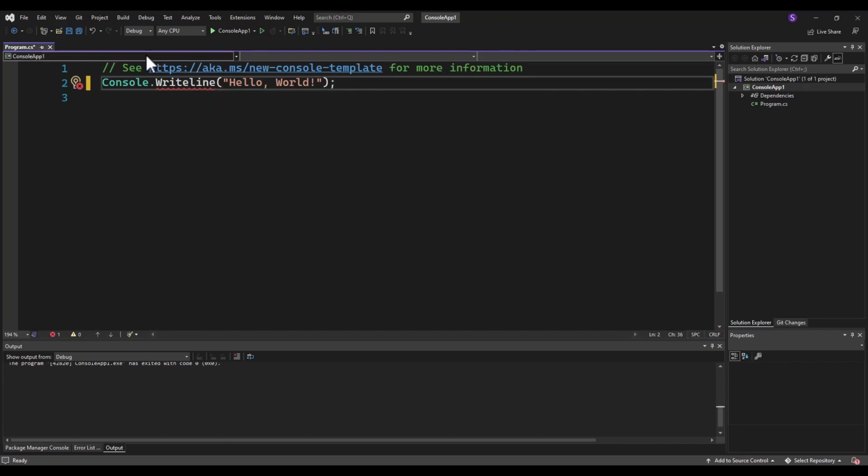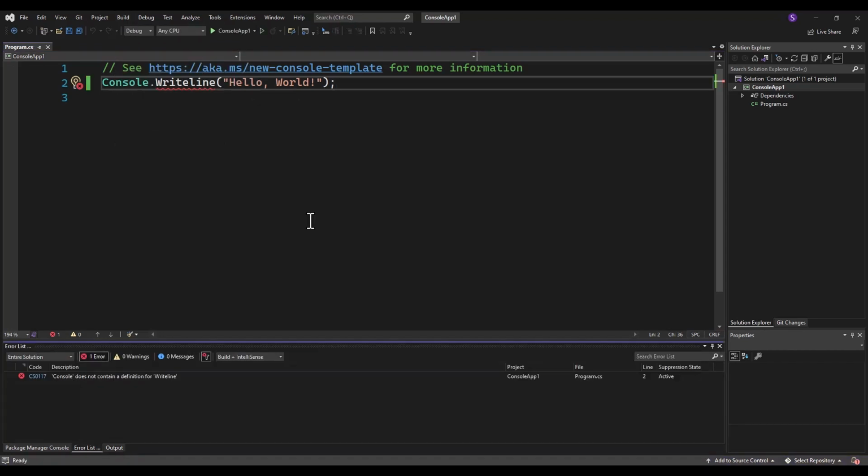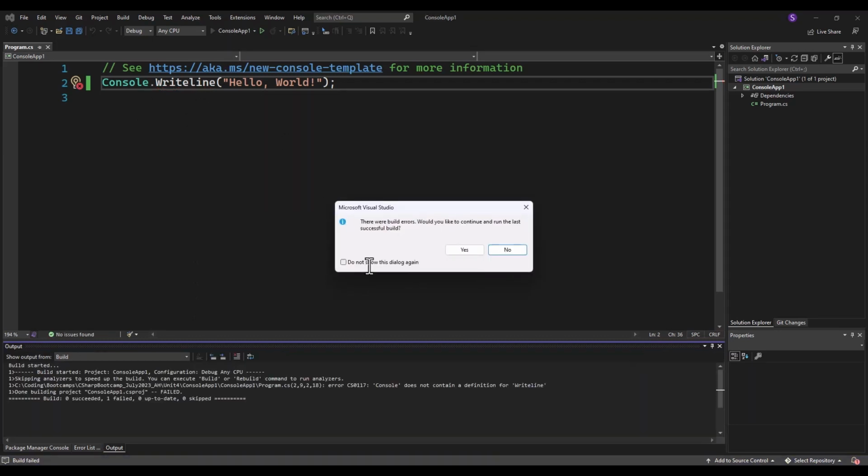So for example, if I tried to build this program, I would go up to Build and click Build Solution. It will attempt to build, but notice it'll have this one error: Console does not contain a definition for WriteLine. That basically means there's a problem. If I try to run my app, it will pop up: there were build errors. Would you like to continue and run from the last successful build?